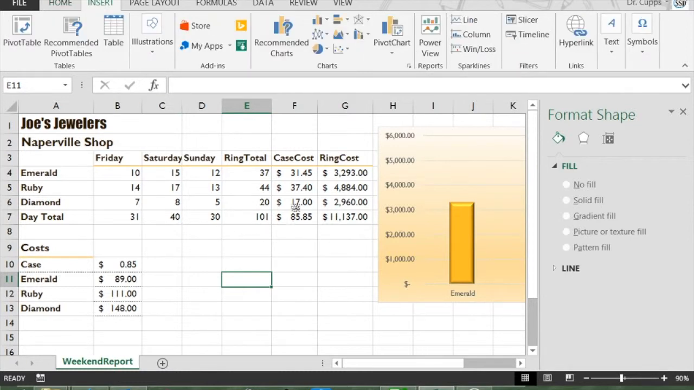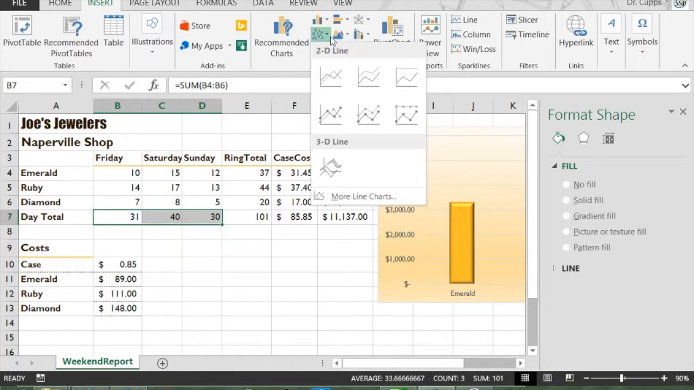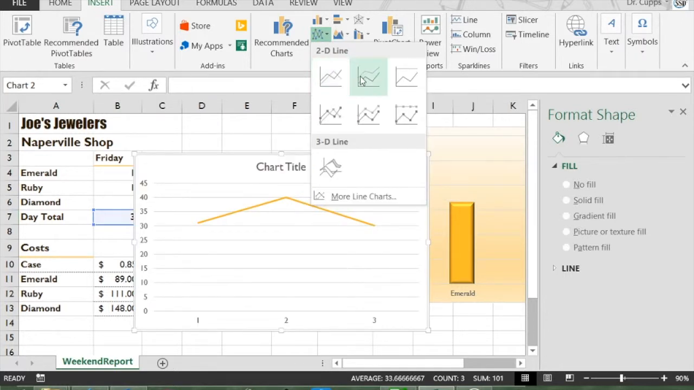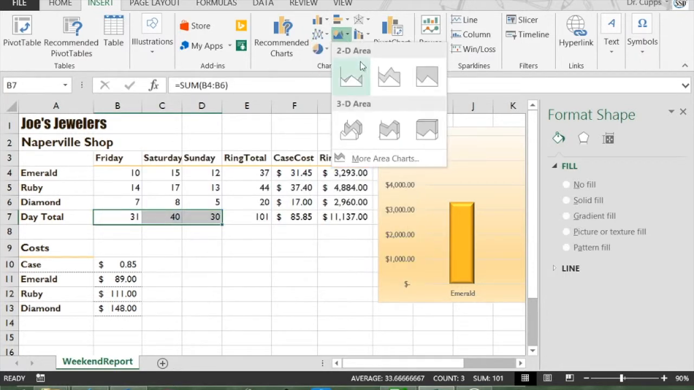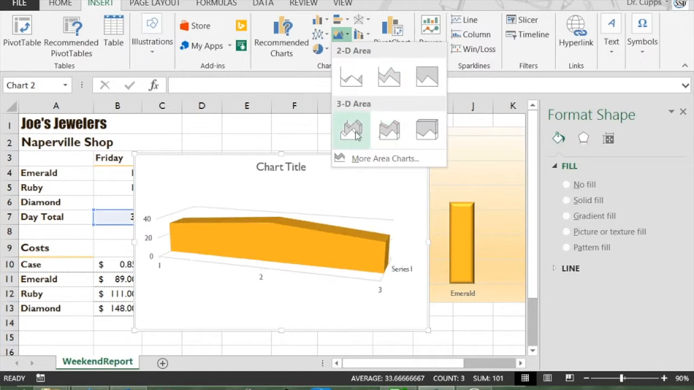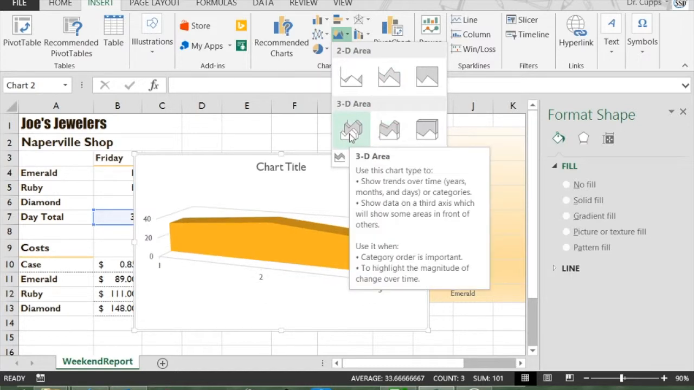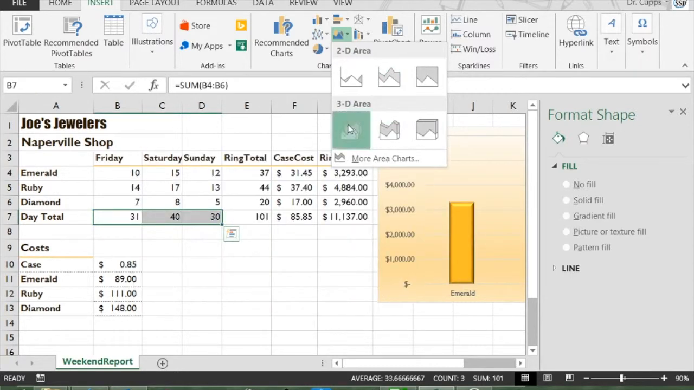One more thing. There are different kinds of data. Here we change from Friday to Saturday to Sunday. The day totals are 31, 40, and 30. All right, but I want to see how it changed from day to day, so it goes in order. That's called ordinal data. Line graphs are really good for ordinal data. So are area graphs. All right, if I want to make it look from here to here to here, okay. Three days of change is kind of boring.